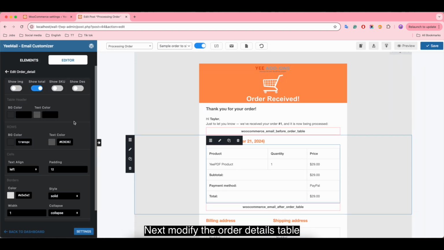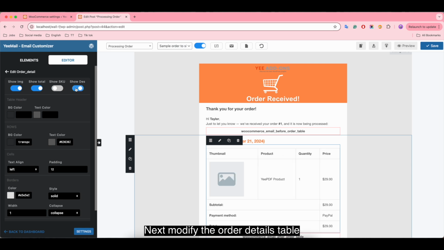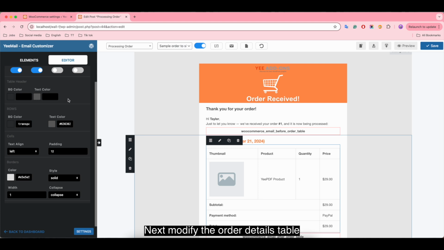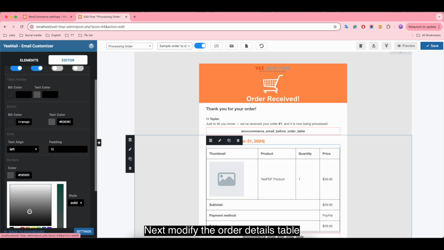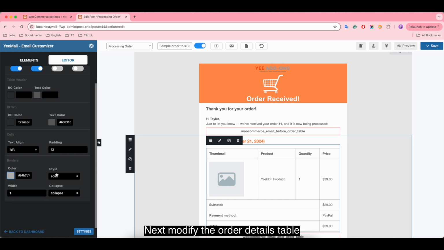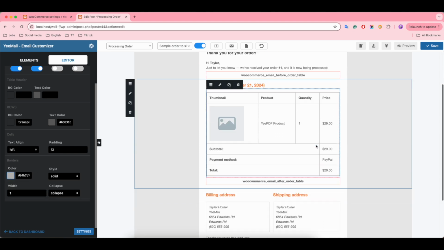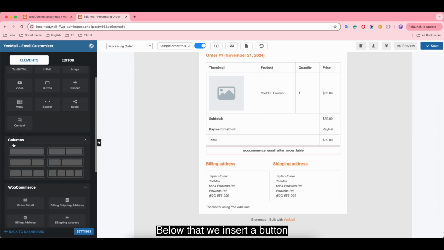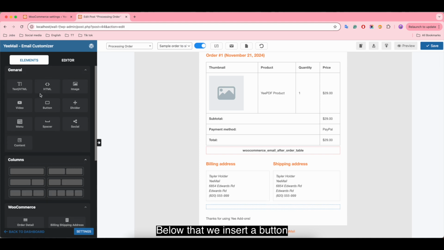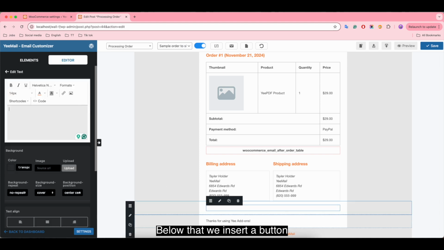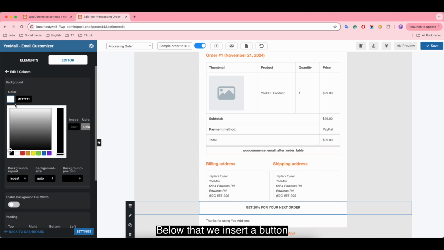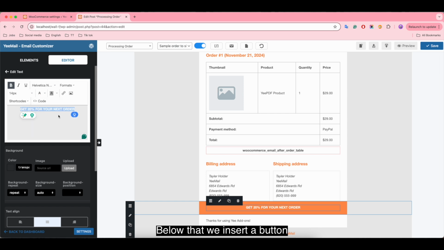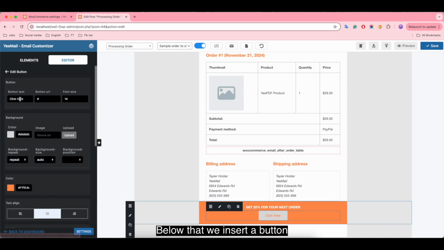Next, modify the order details table. Below that, we insert a button. Change the button text.